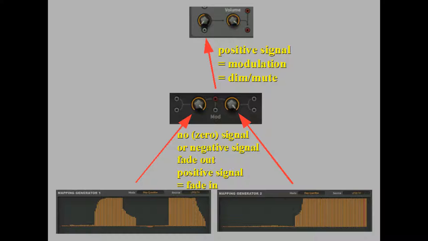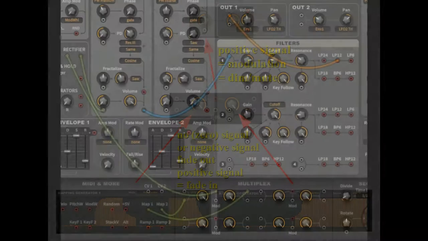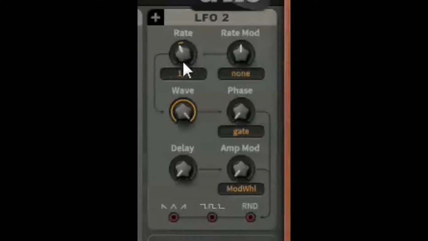Increasing or decreasing the positive level of a signal from the mapping generators means fading in and fading out the modulation of the volume, and fading out and fading in the volume of oscillator 1 itself. I turn down the speed of LFO2 to prove this by watching the mapping generators work and listening to the result.